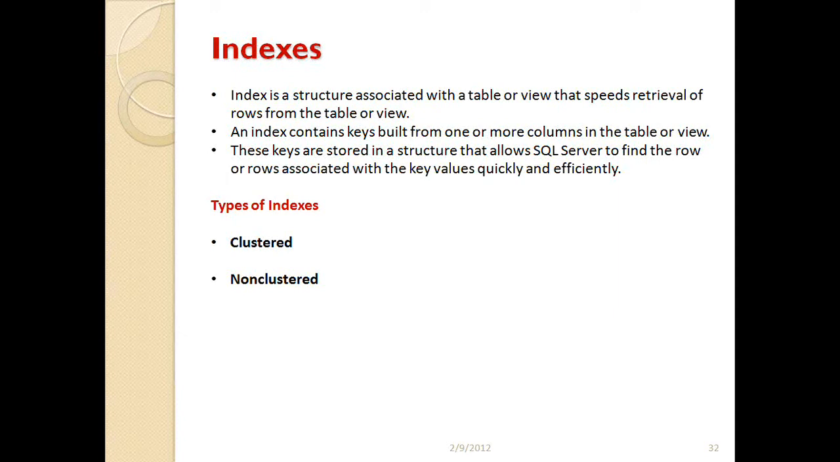Basically, in the case of a clustered index, the data is physically ordered by the key value, whereas in a non-clustered index, it's not the case. And I think I've covered this in the previous session itself.